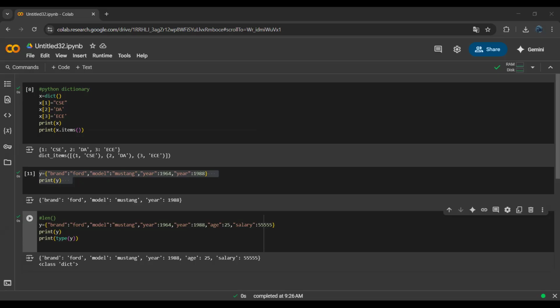So with this we have completed lists, tuples, dictionaries and strings. We'll see the sets concept in the next class.